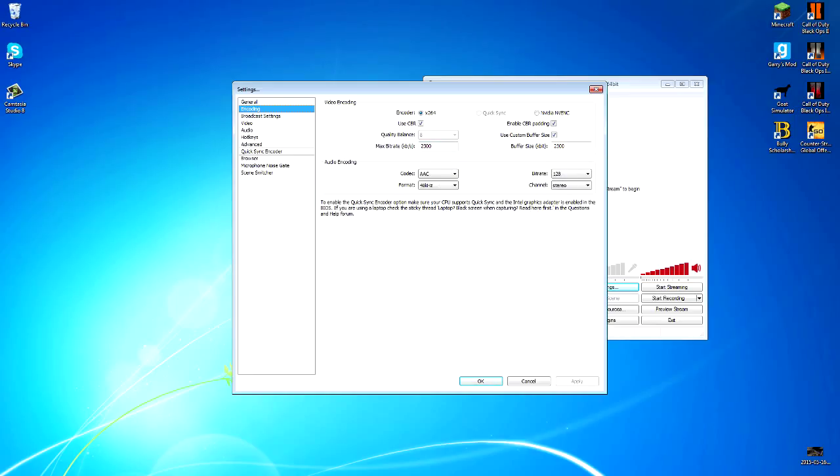If you have, say, a 2 megabit upload speed, you want to set it to 80%, so 1600 max bitrate and custom buffer size. You want these two the exact same. However, I have a free upload speed, so I put mine on 2300 just to make it a little bit better, but it's not necessary.